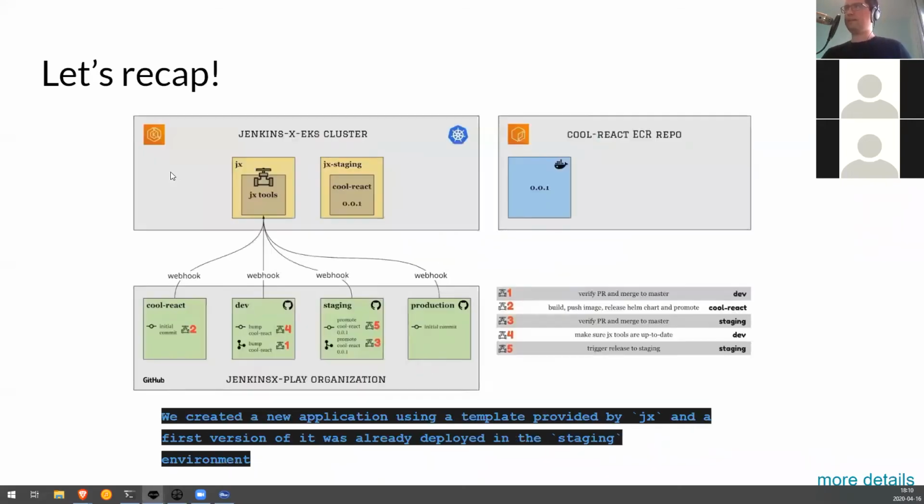Okay, then the third thing that happened was that we have created a new application using the template, or the quick start, or React quick start, I don't remember how it was called. And when that happened, as you mentioned, there were about 5 pipelines that have been running. And I tried to explain a bit here what each of these pipelines have done.